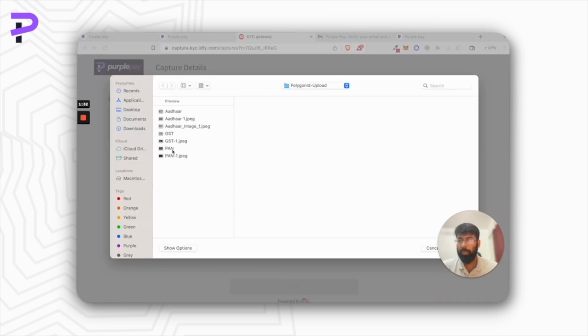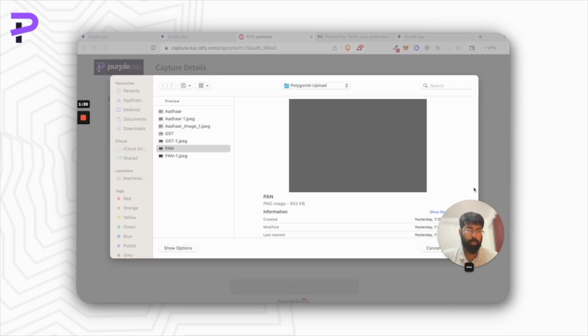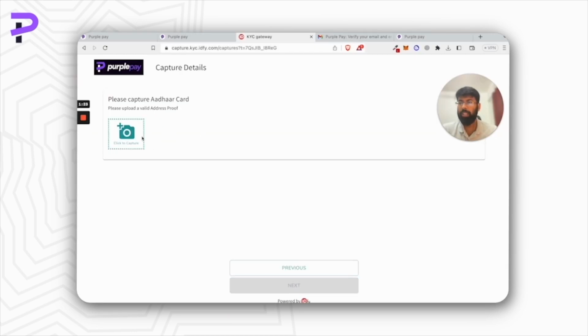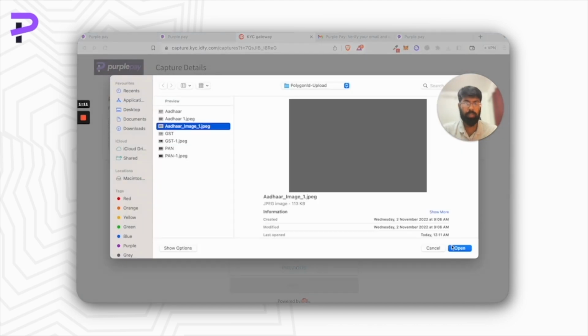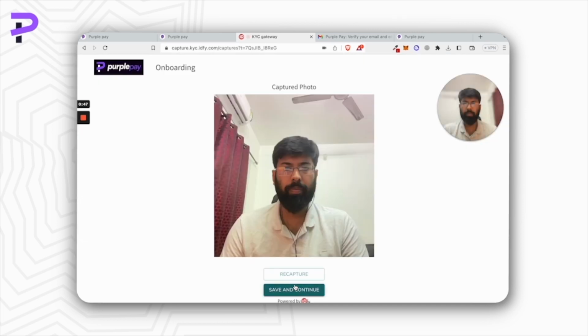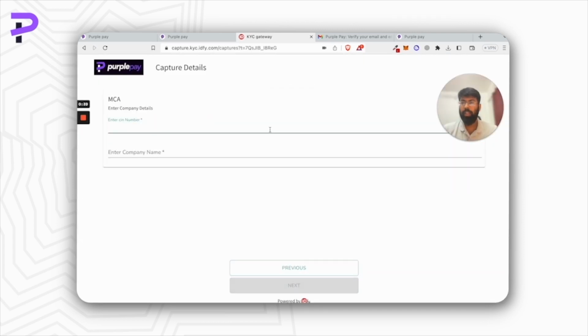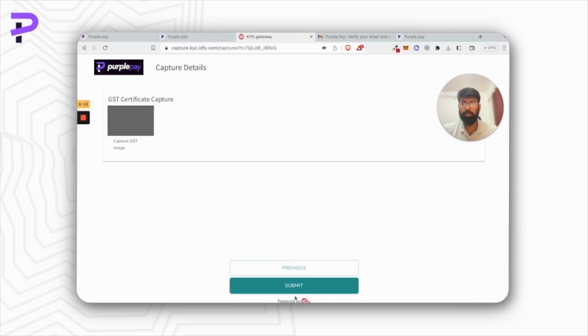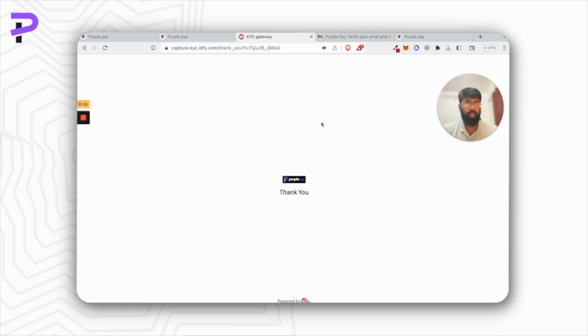Now herein the PAN card is required, so I'll be uploading my PAN. The moment this PAN capture is done, then the next step is I need to upload my Aadhaar card. Then it's asking me to capture my selfie for the proof of personhood. And finally, I need to enter the CIN number, finally a GST certificate, and this is how I can submit the documents.